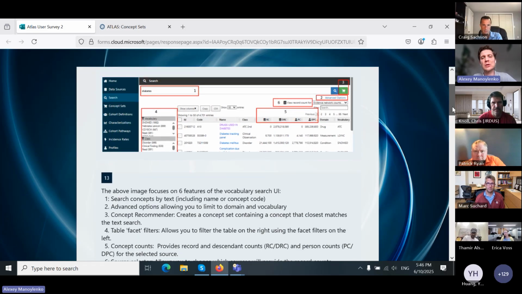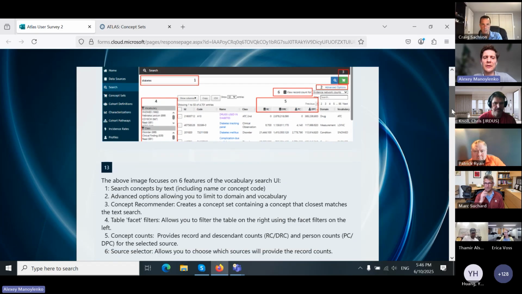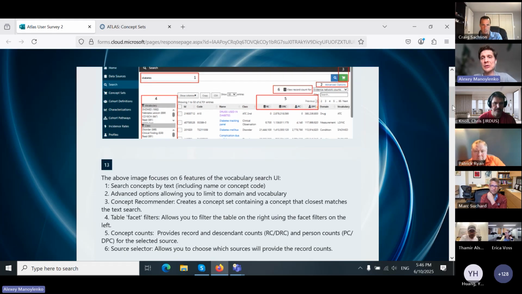So the search bar, then the advanced options filter, then the recommender concept button, then the table facet filter on the left side, then the concept counts block titled RC, DRC, PC, DPC, and also the source selector.